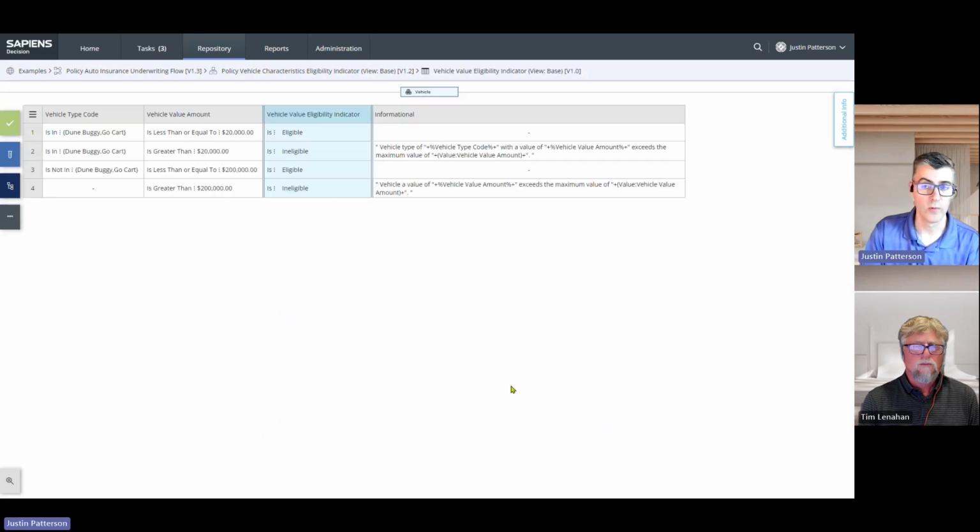As one other example for a rule family, slightly different design, but once you've read one rule family, you know how to read them all. In this case, I'm evaluating a vehicle type and the vehicle value amount. Dune buggies and go-karts are limited to $20,000, while everybody else is limited to $200,000. And again, the point being, we're trying to return messaging that explains why we're giving you the conclusion.